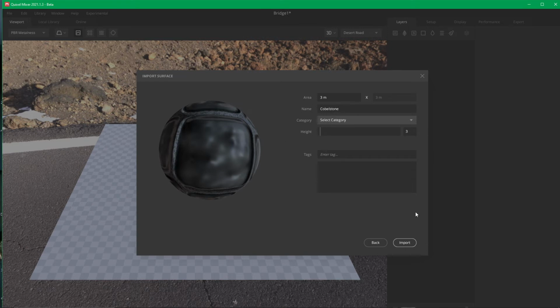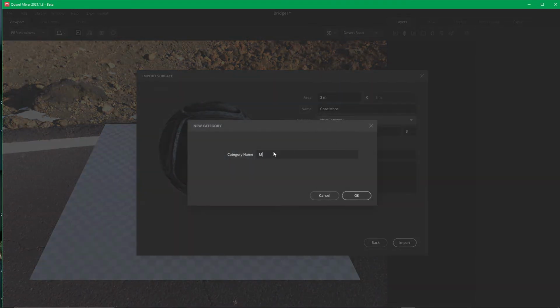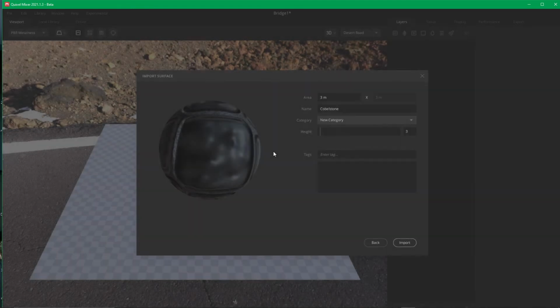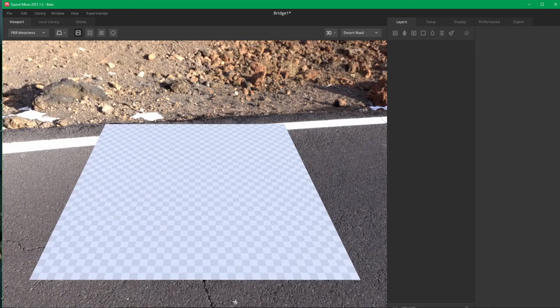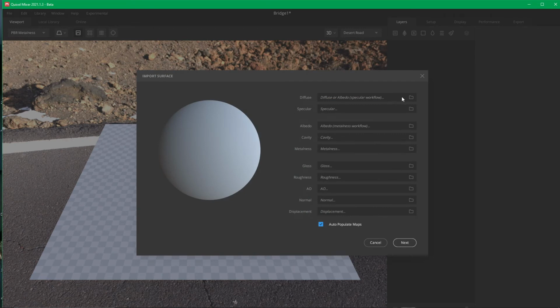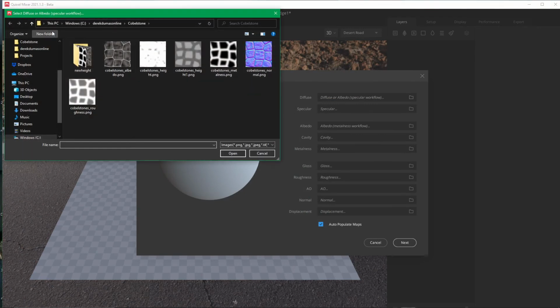You can also import other PBR textures. Just make sure you check out what their EULA is. And I'm going to create a new category called my textures. Import. Import custom surface, and we got to do these for all of them, unfortunately.